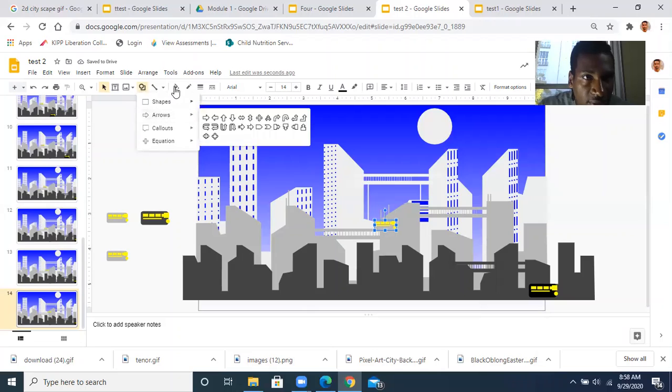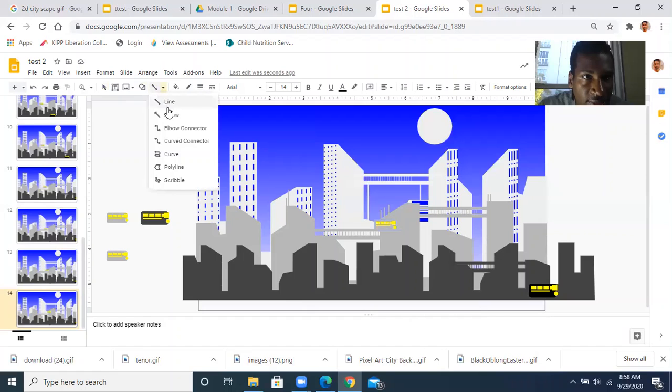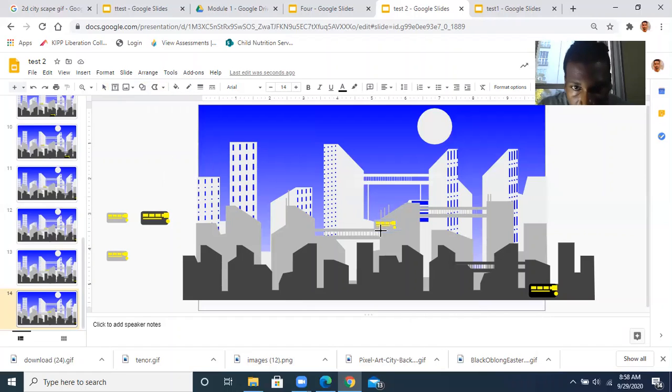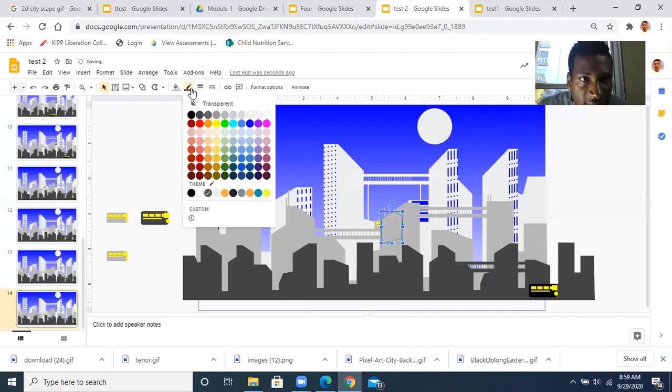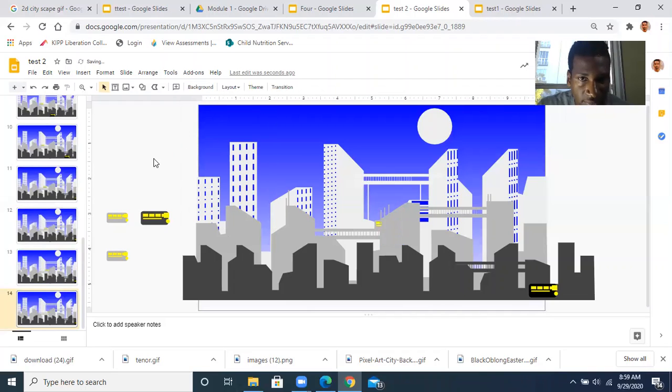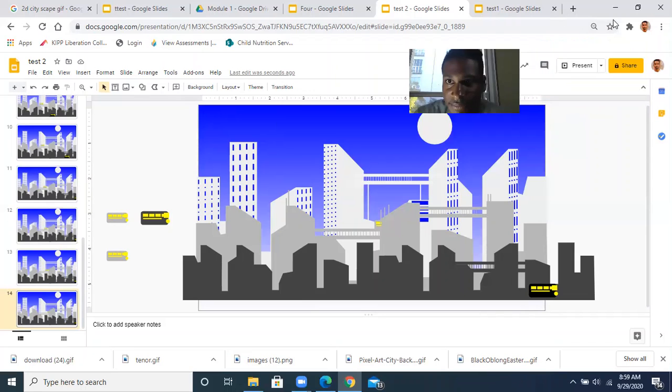And I'm gonna cheat this one. Line, polyline. And I'm just gonna cover it because I'm tired of messing with it. And I gotta make it this color and take this off of here. And then it should go back to the first one. So let's see what this is gonna look like.